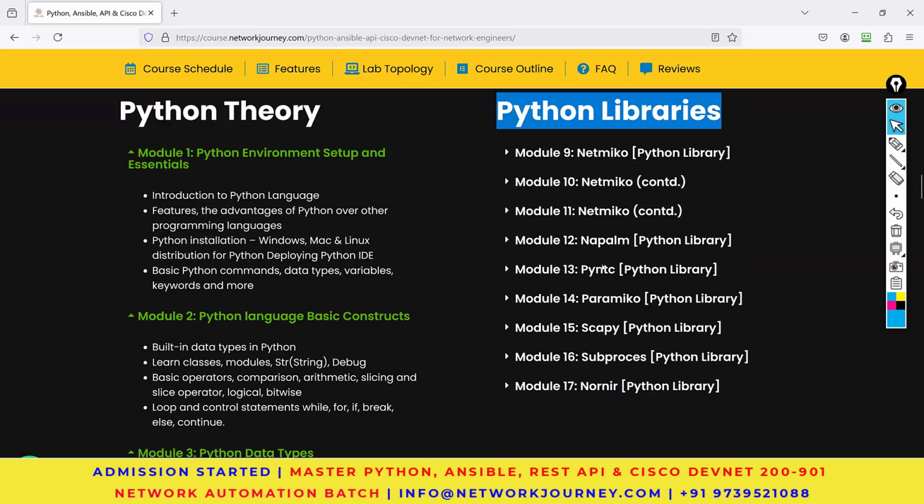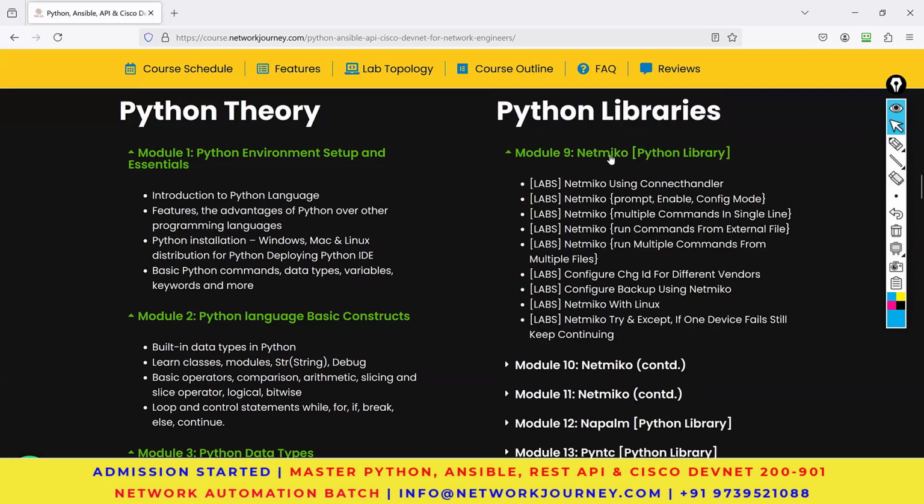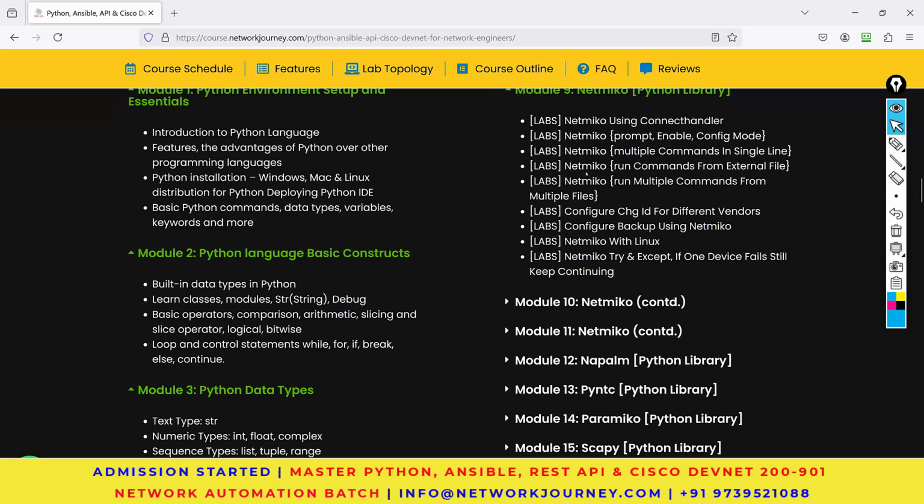Then we go to Napalm, pyNTC, Paramiko, Scapy, subprocess, and Nornir. These are some libraries responsible for SSH-based communication. Plus, they have all the needed modules within them to fetch the output, to configure a new block, to read from the CSV and push it to the device, to take the backup and store it on the local machine. All of that will be done as an add-on on top of the Netmiko library. So the main library that we are discussing is to get us the SSH connectivity.